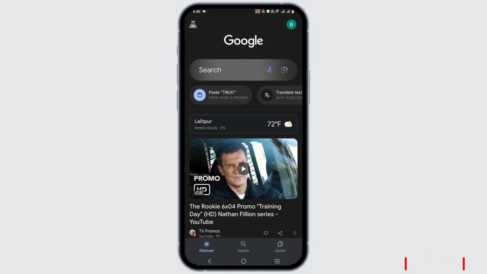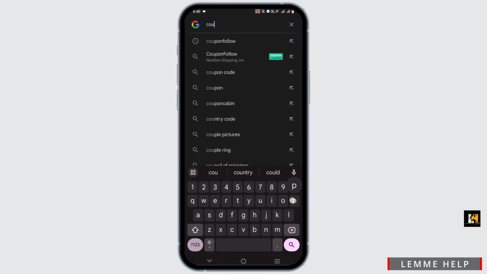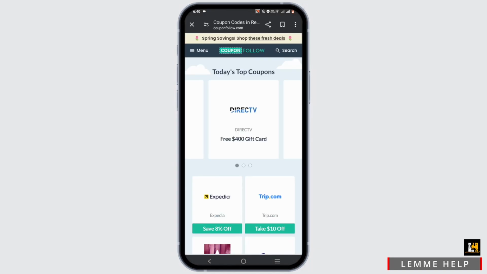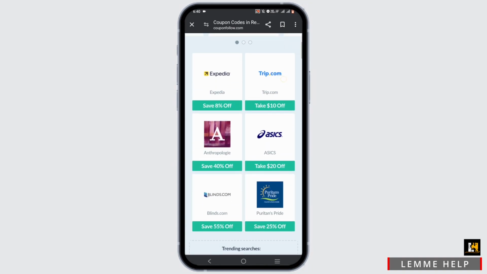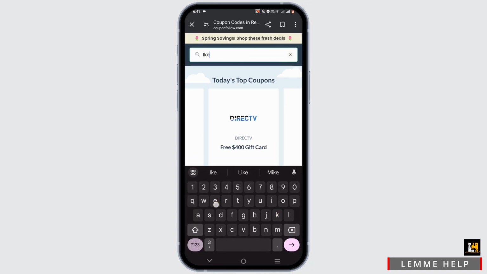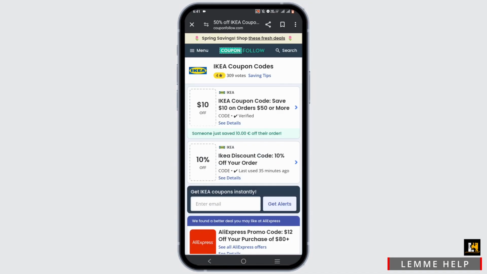Open up a browser on your PC or your mobile device and search for CouponFollow. Tap on the first suggestion given to you. You will find various deals and brands. To search for IKEA, tap on the search bar, search for IKEA, and tap on the suggestion.